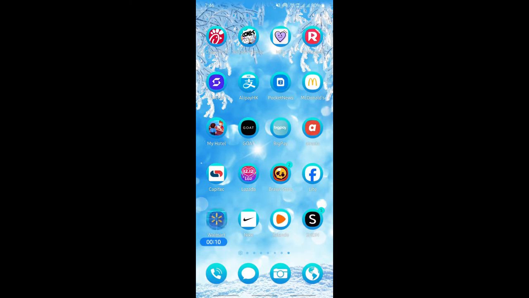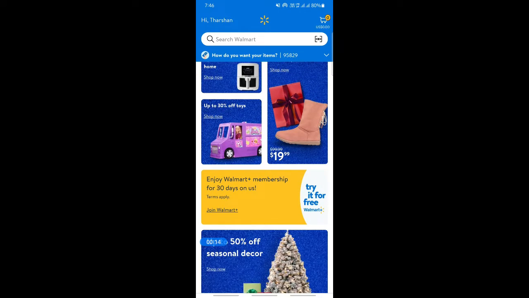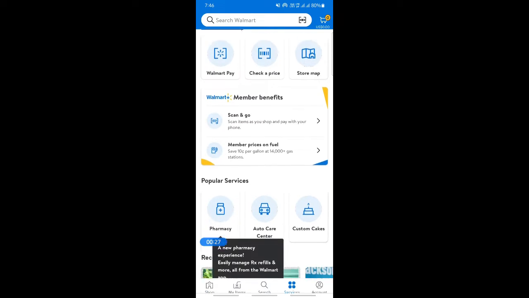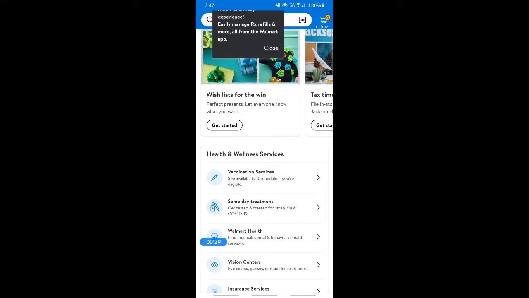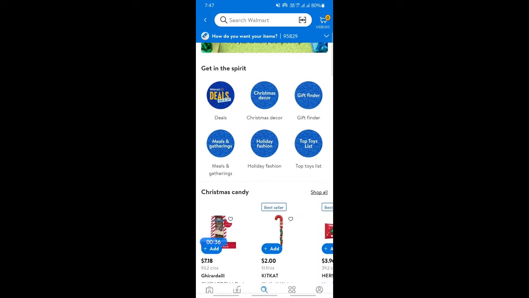So if you open up the Walmart app, and you have an account, log into your account. Once I've logged in, this is the home page here. If you're looking for coupons, like if you see there are deals here, go to your search tab here. If you go to the search tab, you can find deals.